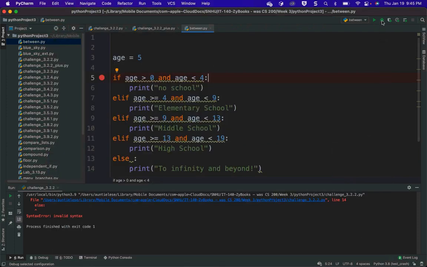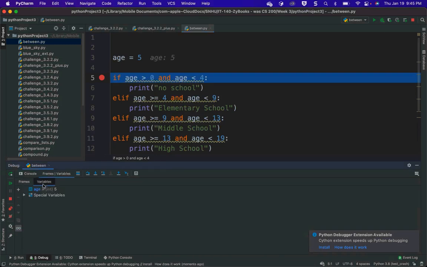Anyway, so if I debug this, because we all know how much I like the debugger, if I look at my variables, I have an age of 5. So I'm going to step over line 5. Now, let's think about this for a minute. I have age is the value of 5. 5 is greater than 0, that's true, and 5 is less than 4, that is false. So what will happen when this evaluates? If I'm going to say true and false, and by the way, see what PyCharm is doing here? If I mouse over each statement in an if statement, it's going to tell you what the outcome already is.